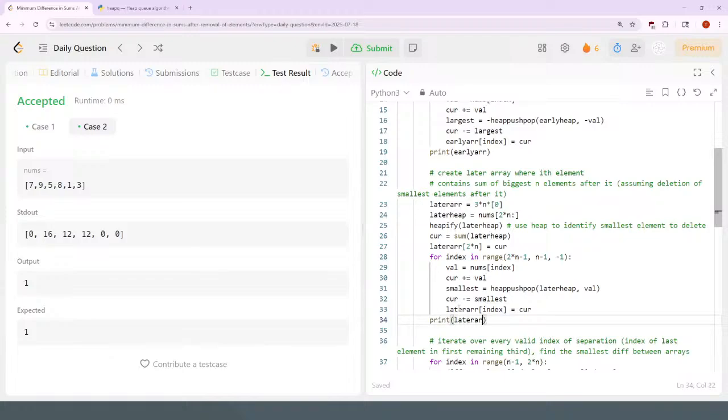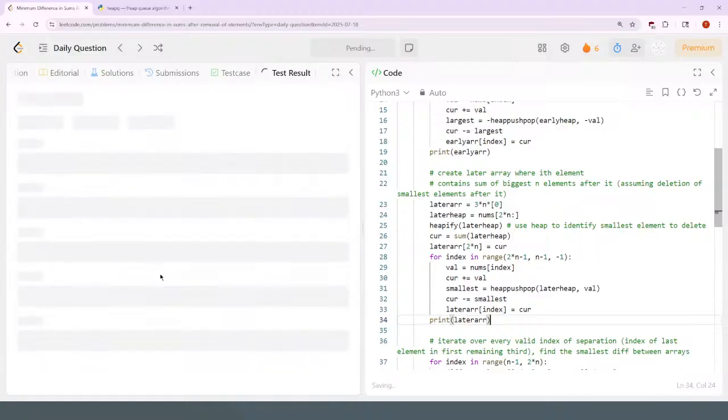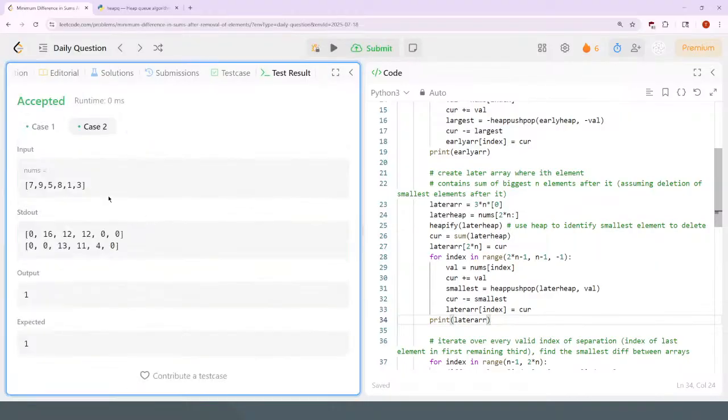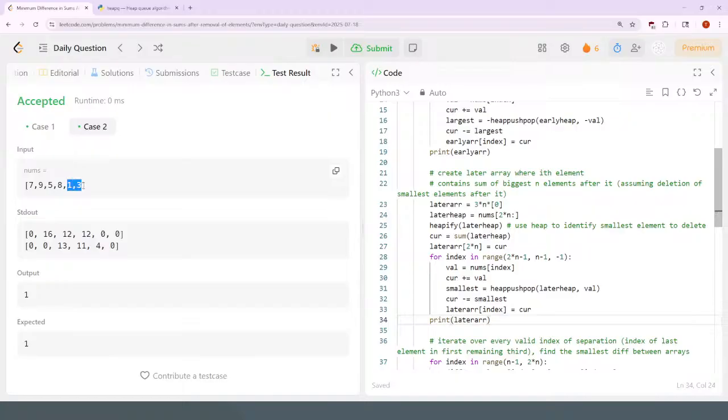So if I were to print out the later array here, this would be like you're starting backwards here. Your later heap would have 1, 3. The sum of those things is 4. So that's the first thing that you have at that index. And then as you iterate backwards, 8 is added to the heap, 8 is added to the sum. So 4 plus 8 is 12. And then because your later heap wants to keep the largest values, it's going to remove the smallest thing. So it's going to remove the 1. And then 12 minus 1 is 11. That's what you store.